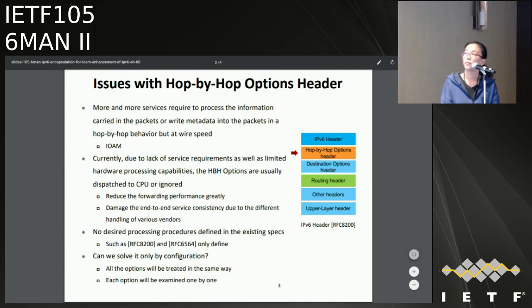We could find that there are more and more path services that require processing the information carried in the packets, such as IOAM. And we would like the operation on the IOAM to be performed in a hop-by-hop manner, but at wire speed. However, currently, probably due to the lack of service requirements, as well as limited hardware processing capabilities, the hop-by-hop options are usually assigned to a slow path. So that will reduce the forwarding performance.